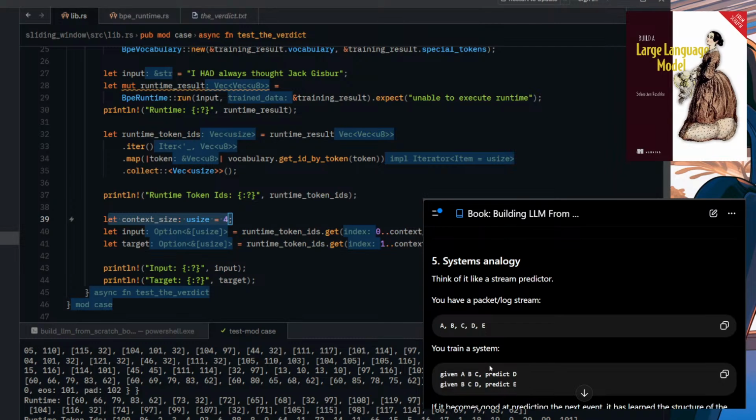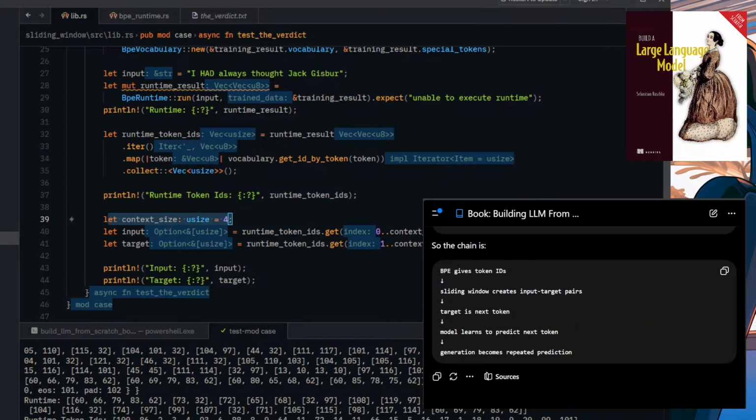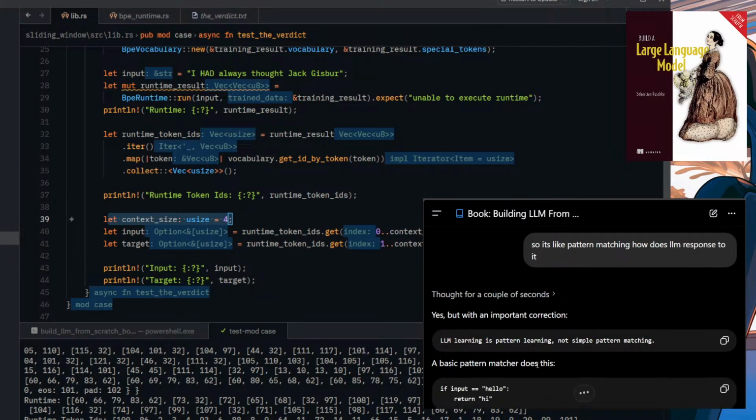Let's guess. Okay. So how does an LLM respond? What is it, actually? It doesn't make sense.